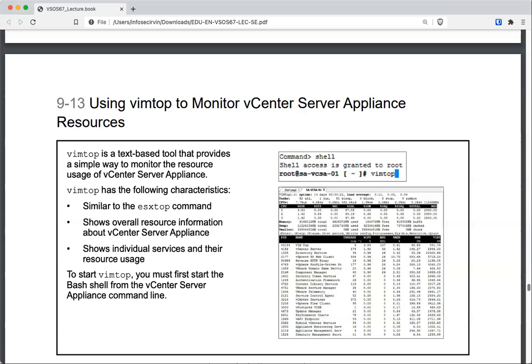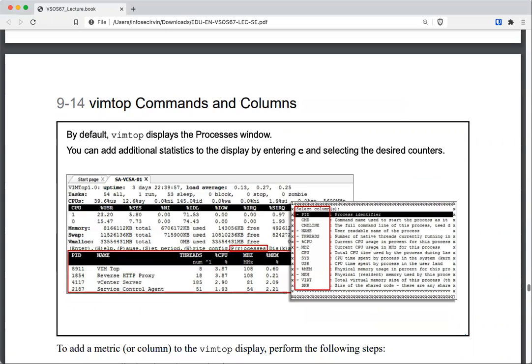You can use vimtop as well to monitor resource usage, just like ESXtop. You see the processes, you can dig in deep. You can also do the same with vCenter's own graph system.